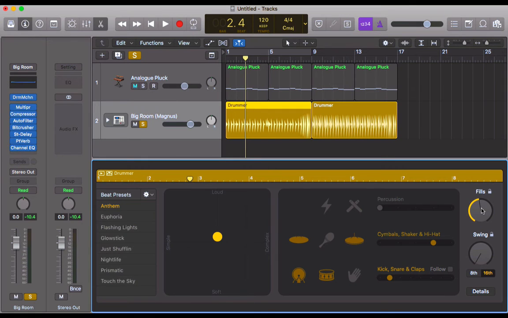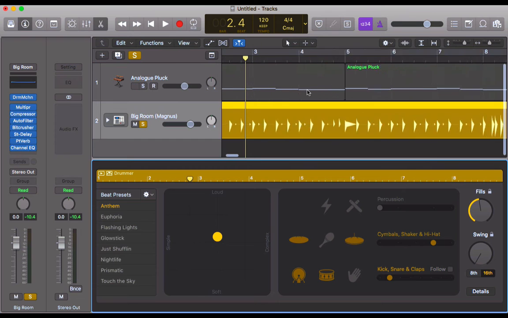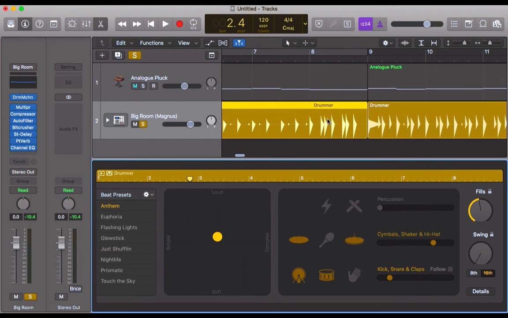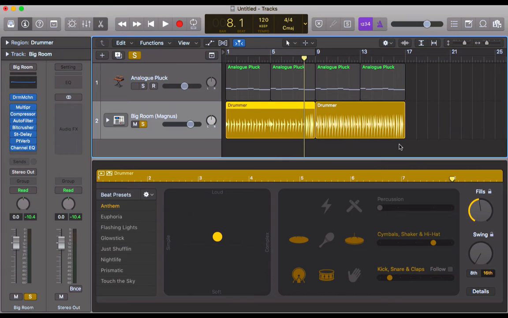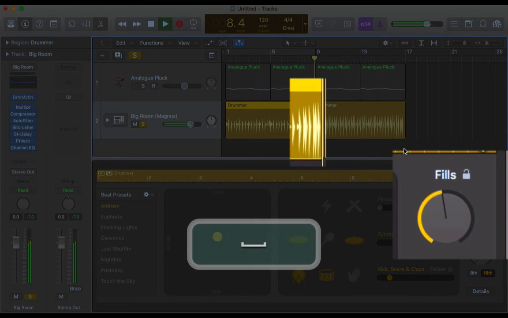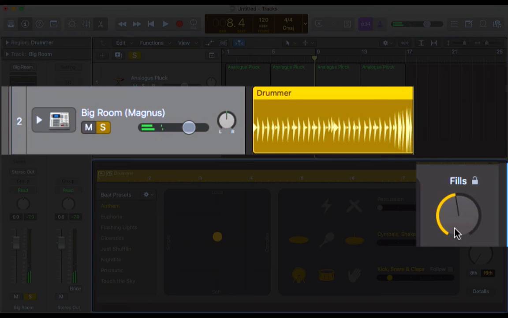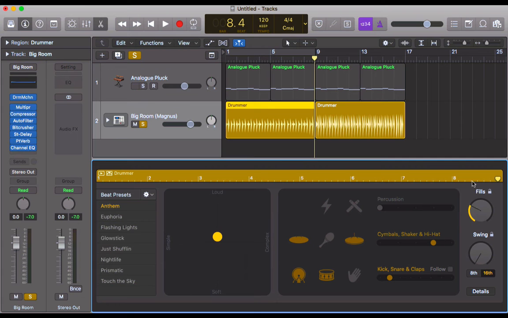Now, fills are where the drummer gets a little bit of freedom to create a little bit more variation in a track. If we come over to this section here, you can see this is a typical place at the end of a phrase or a bar, or in this case, a region. That's the kind of place you normally get fills. So that is a fill there. Now, if you move this pan pot all the way around to the right, you get more of these fills, and if you move it all the way to the left, you get none at all. Okay, so that's a really helpful, really quick way of creating realistic sounding drums.